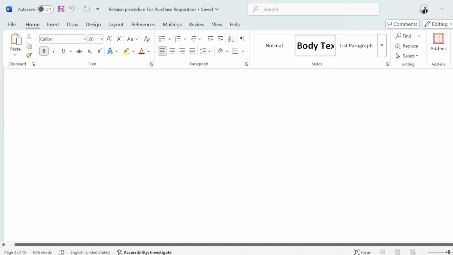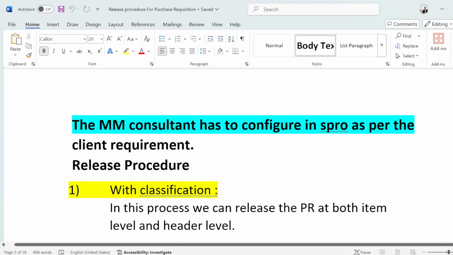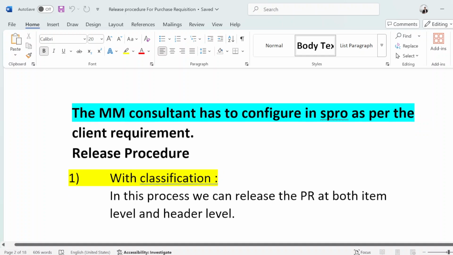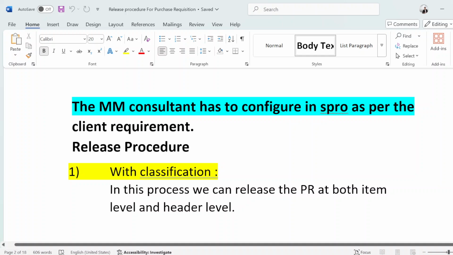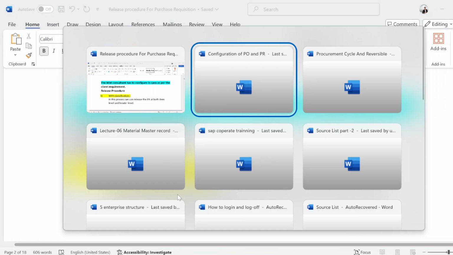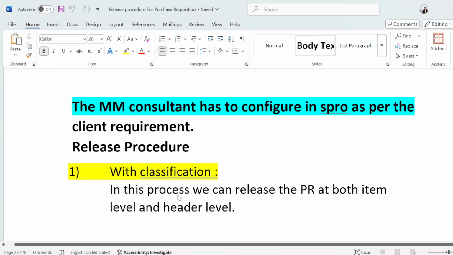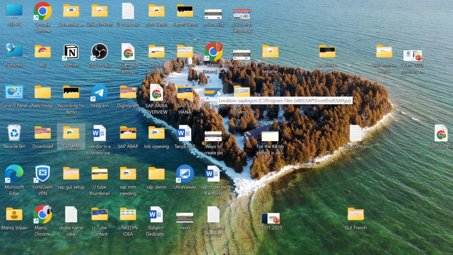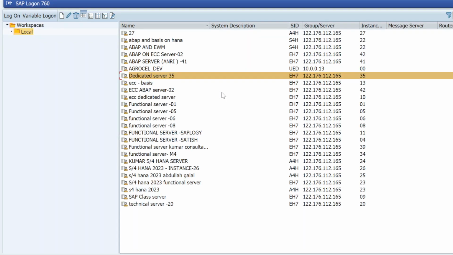There are two ways available: one is with classification, another is without classification. With classification, we can do it at both header level and item level. I guess you are now clear on header level and item level. Header level simply means it is applicable to all the line items available in the document. Let me show you also, if you have any confusion about what header level and item level mean.